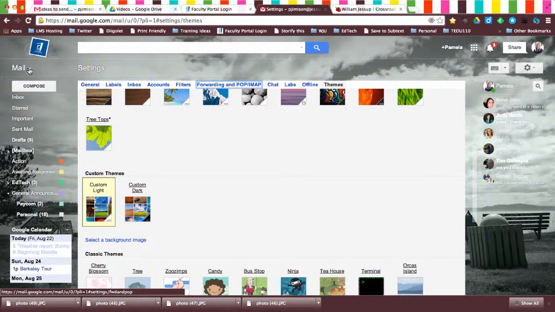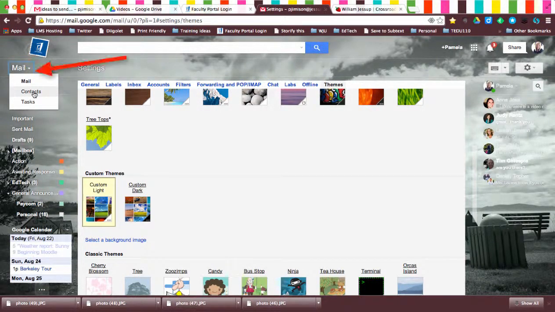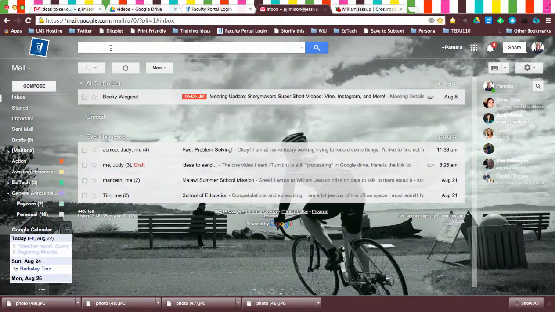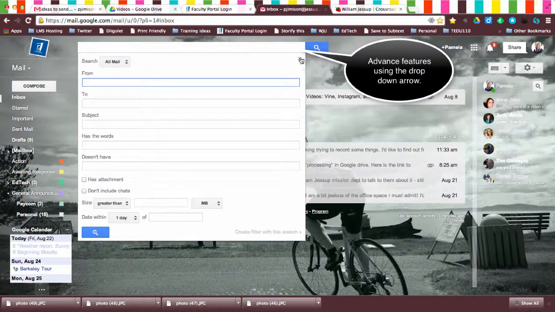Where this mail button is also, you have a drop-down arrow where you can add contacts, you can look at your contacts, and you may add tasks. The search feature is always a great part of your mailbox. If at any time you can't remember where something is, you can type in a word here or a person's word and search. There are advanced features by pressing the little arrow on the side.